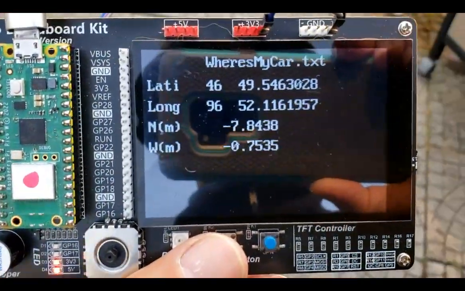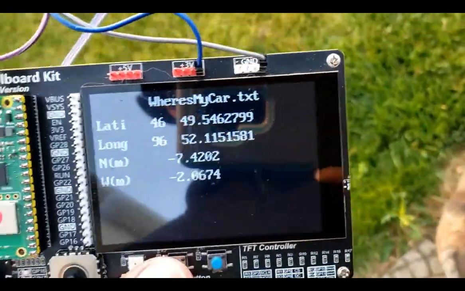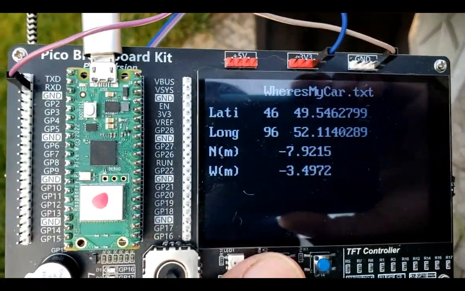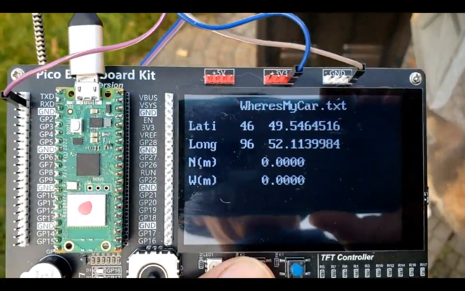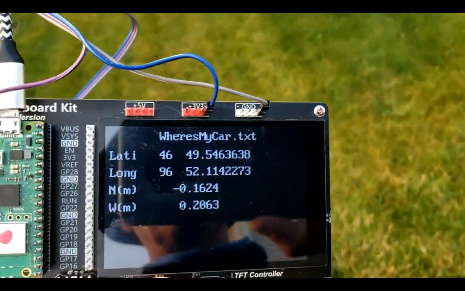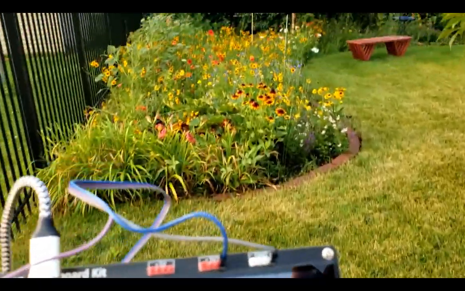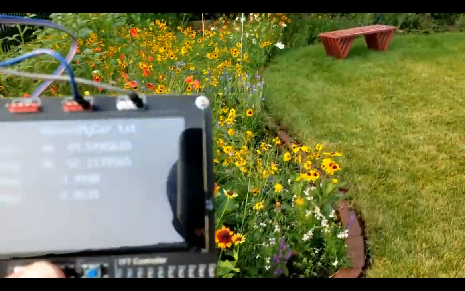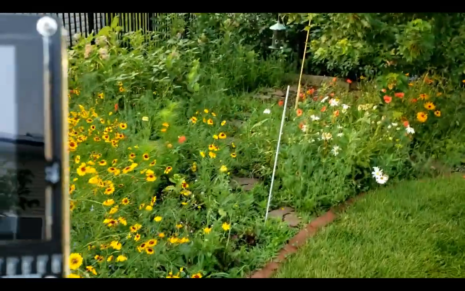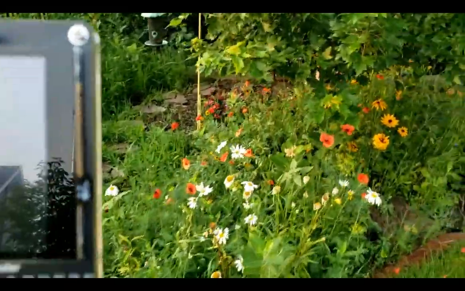So you find what you want to find, like where you parked your car, in this case, where I left my cat. Hit button 15, and it zeroes it out. You can now move around, and it tells you how far you've gone relative to your home position. So this is summer 2024 wildflower mix.